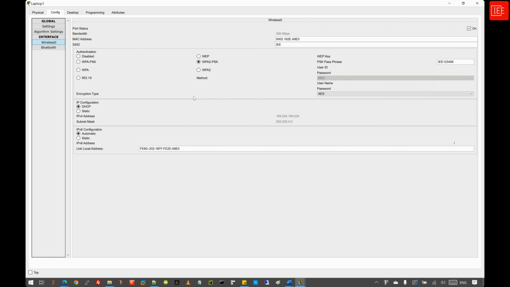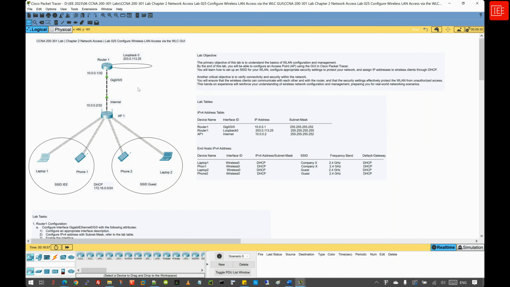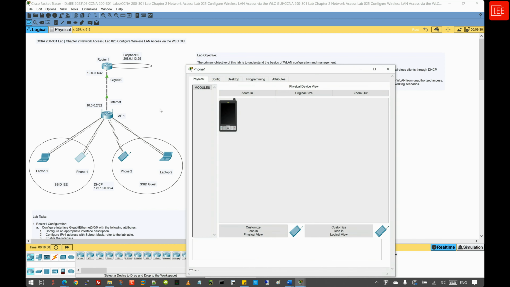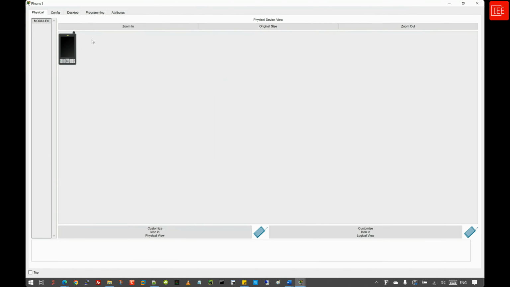And then just give it some time, and we're hoping to receive an IP address by DHCP, and you can see that we have received 172.168.0.101/24. So that's the first end device that we've configured. So I'm going to minimize this, and then I'm going to jump into phone 1 and repeat the same thing.